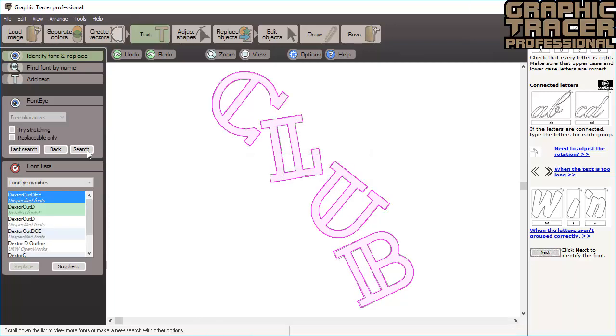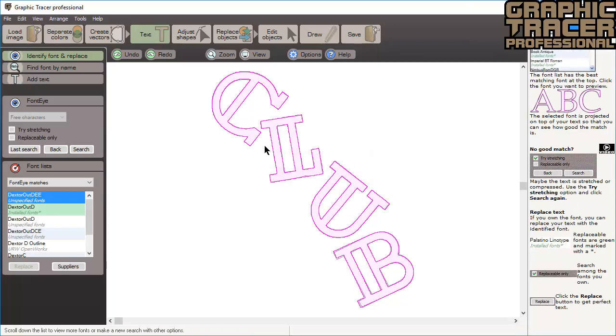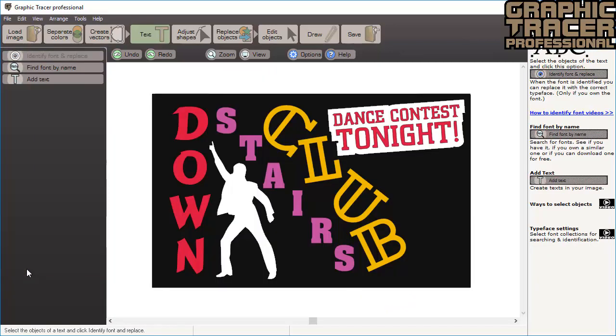The font is identified as Dexter Out, and it looks like a perfect match, so we select the font we own and click Replace. The last text has two lines. Graphic Tracer cannot replace text on two different baselines at the same time, so we have to select one line at a time. It's often better to select the largest one if they're two different sizes because it's easier for the program to identify a large font.